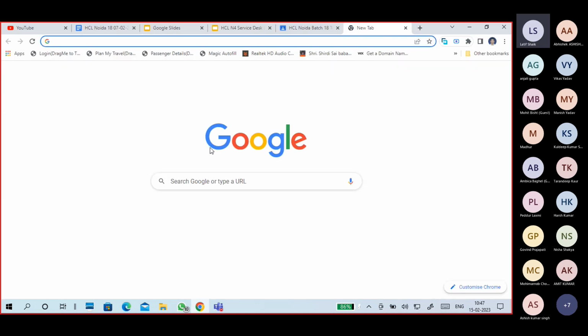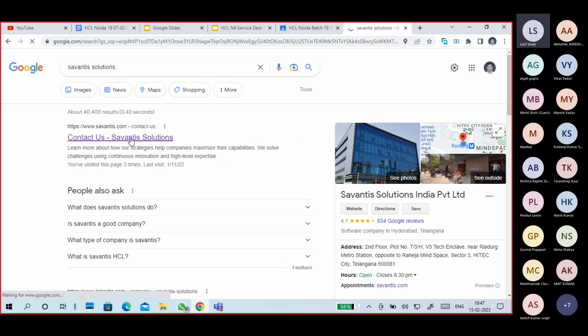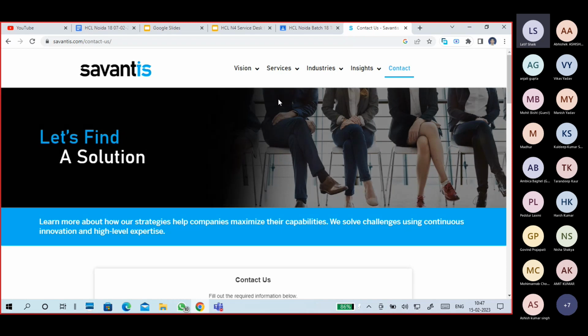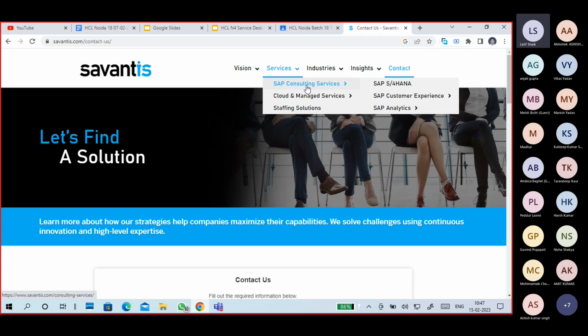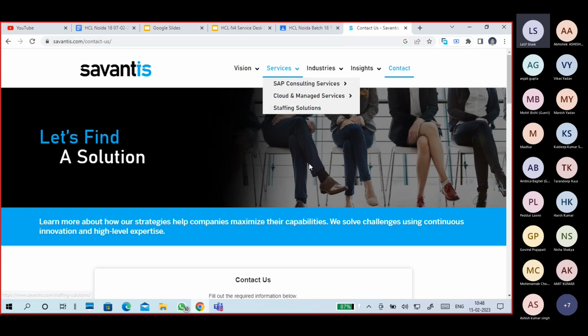Example I'm showing, guys. First, Savantis. Go to the Savantis organization. This is also an IT company. We are also doing staffing and other solutions, but you can see services. SAP consulting services, SAP S4HANA, SAP customer experience, analytics, analytics cloud, embedded analytics, warehouse cloud is there. Cloud management, cloud IaaS, hosting, SAP basis outsourcing, application support, SAP ALM, and staffing solutions means recruitment to different companies based on our payroll. This kind of stuff.